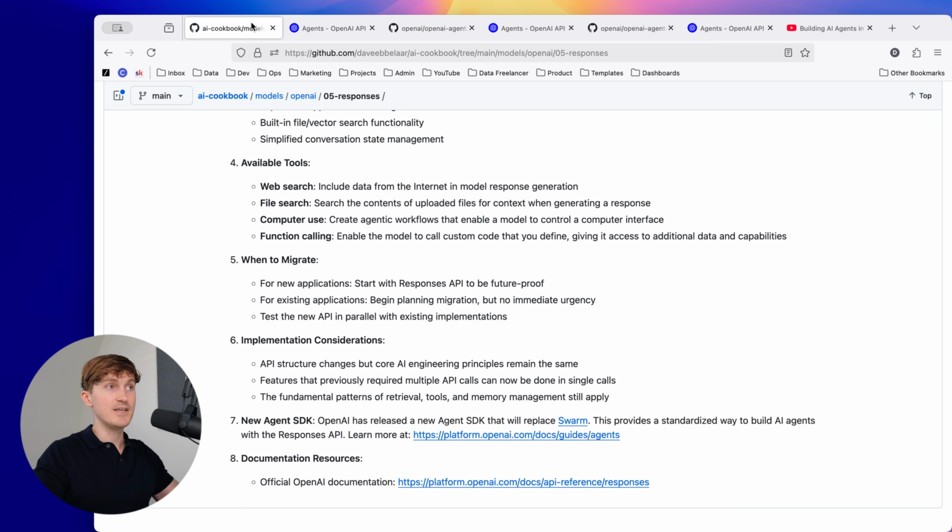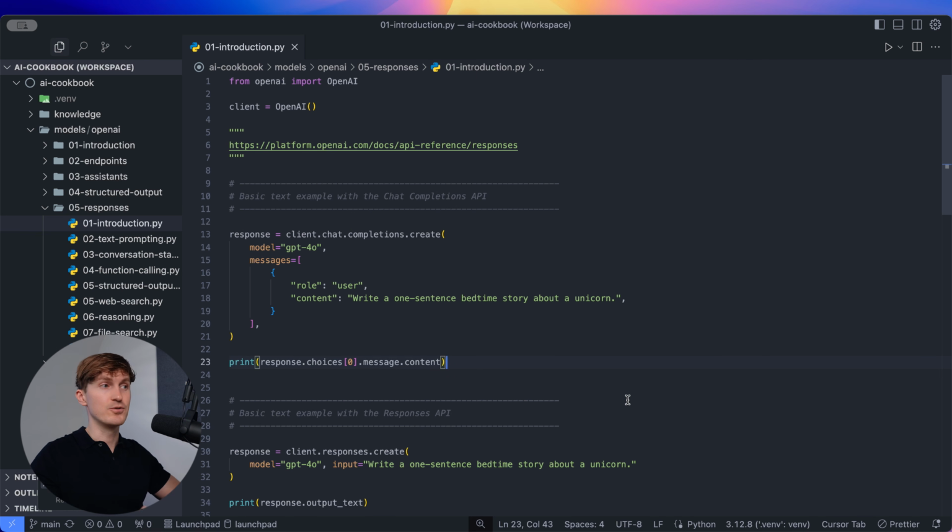Also, this Agent SDK will be beyond the scope of this video. So if you're specifically looking for that, this is also not the video, because we will first cover the Responses API and its fundamentals. And then in a later video, I will most likely get into what this new Agent SDK is all about and if it's any good and if I would recommend using it. All right, now let's dive into some practical code examples.